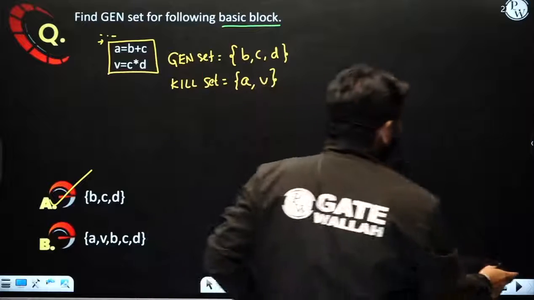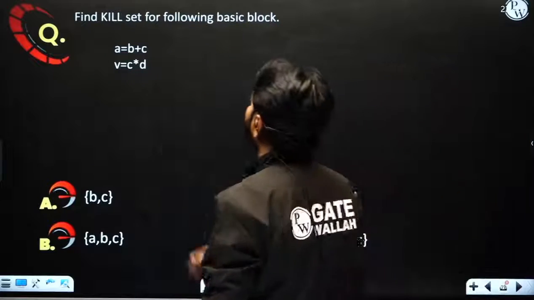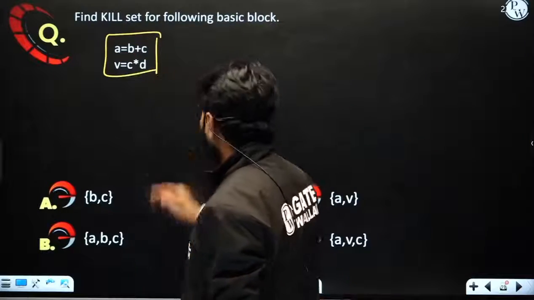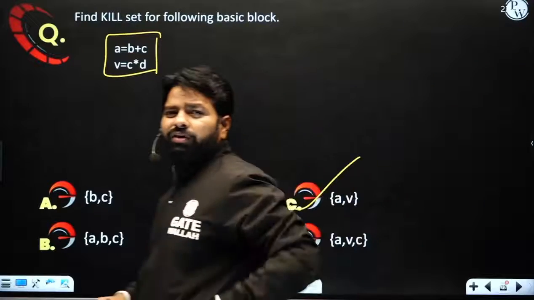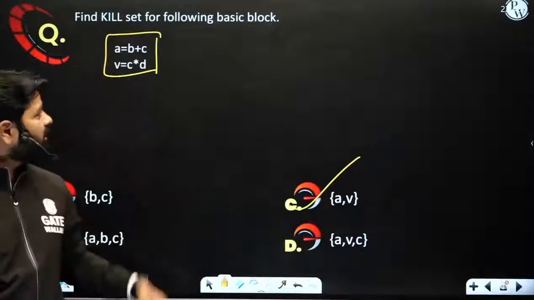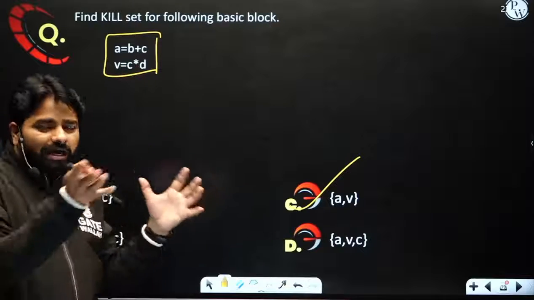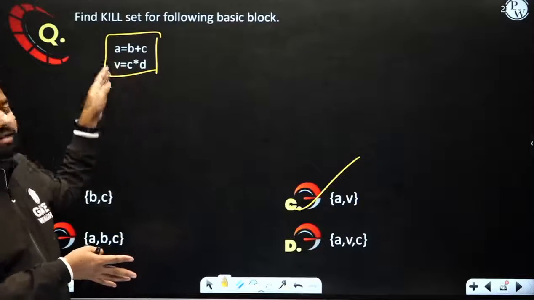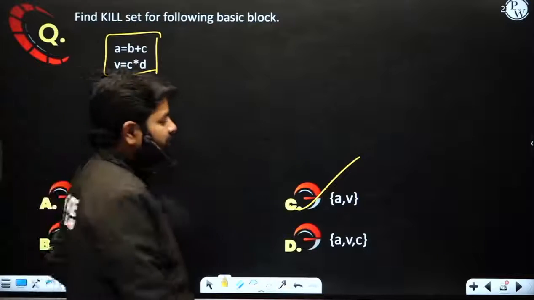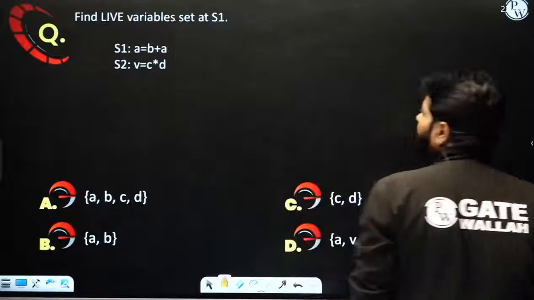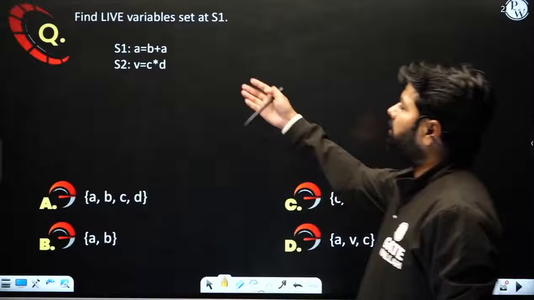If I ask the next question, KillSet of A comma V, just answer it. Very simple. Those variables you are defining in this block, meaning you are assigning them new values, are called kill variables, or the variables within the kill set. Similarly, you may try various other questions like this.